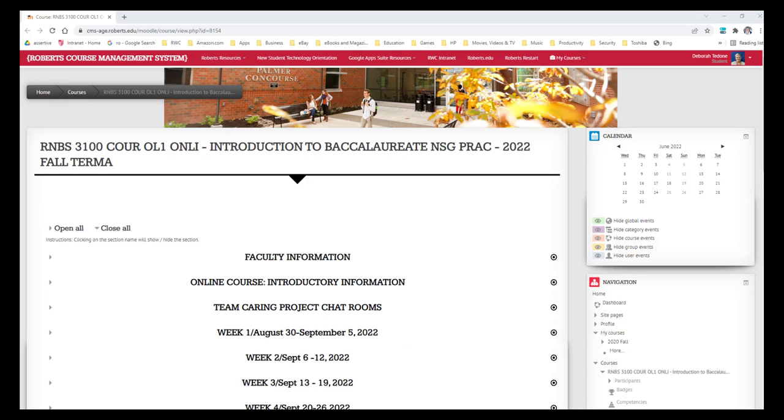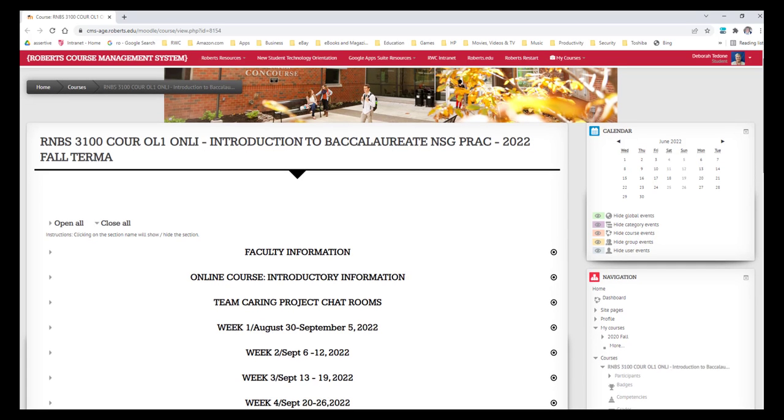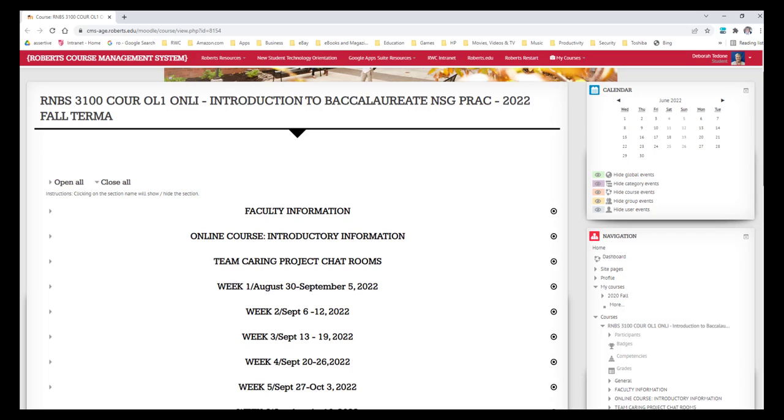What I want to show you on this Moodle page is something that a lot of the students are not familiar with or don't use, and that is your navigation site. That is on the right-hand side of your page, right down here. And in here you will have a calendar of the current dates.